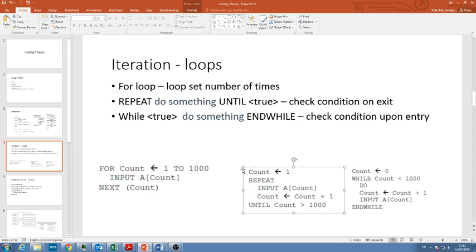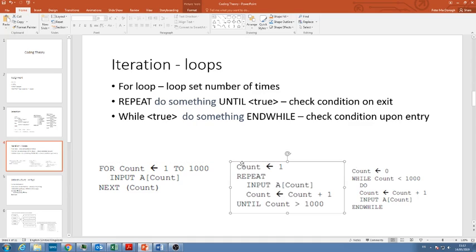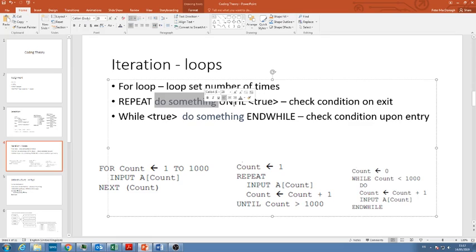The logical equivalent of that statement is a repeat until loop. We do something until the condition is true. So this is an exit condition. We check the condition upon exit. So we'll do it at least one time. So I set the value of count to 1. I repeat. I input A, and then I increment the counter, and I'm doing it until the counter is greater than 1000. So this is the logical equivalent of this.